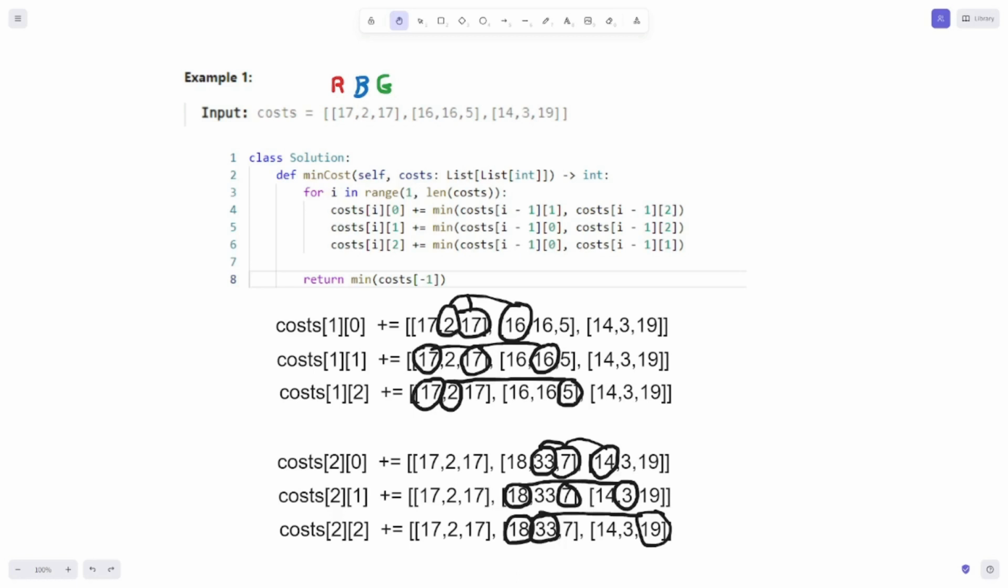Okay, to solve this problem, we're going to reference this first example again, and the code is the following. So we loop first through i in range 1 to length of costs. So we skip the first array index and go straight away to the next one. This will allow us to compare the first to the previous array. So we can find the minimum between the current index value and its non-adjacent previous array values.